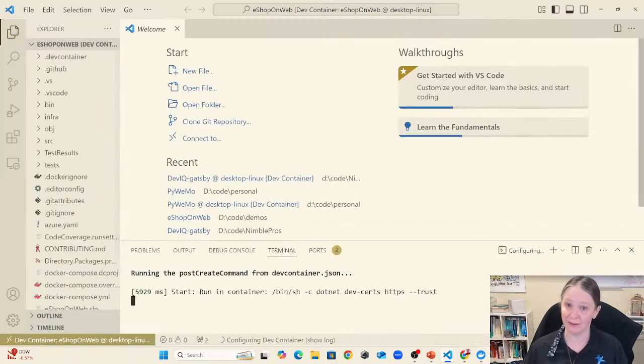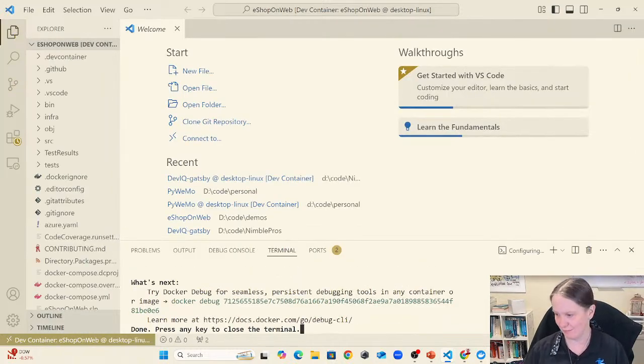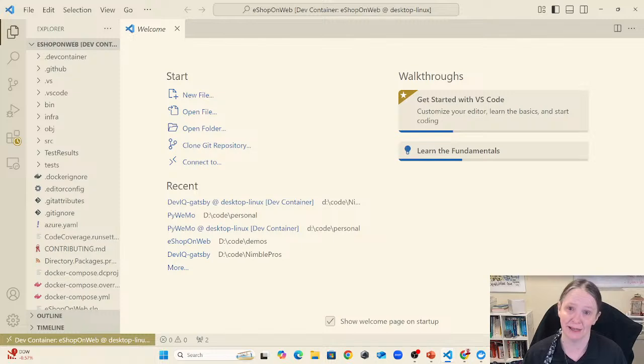So the beauty of dev containers: imagine having that development environment already set up for you, extensions already called out for you. Makes it easy to onboard people to projects, which is fantastic.